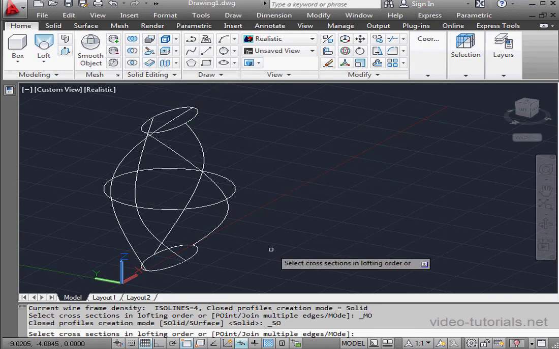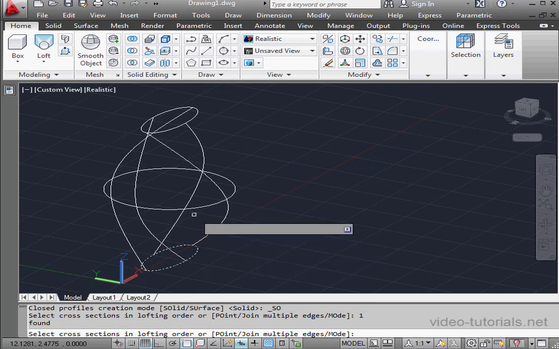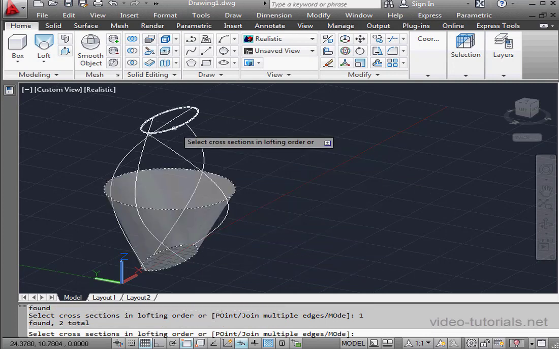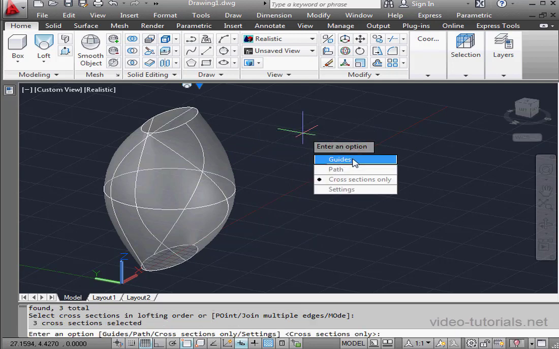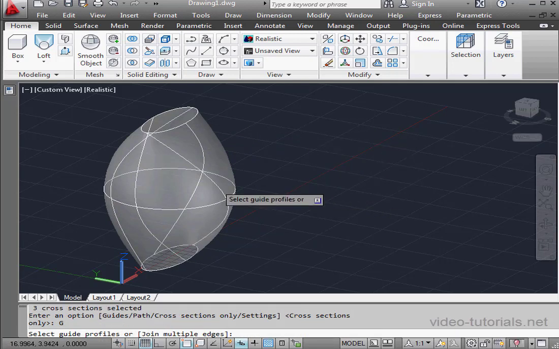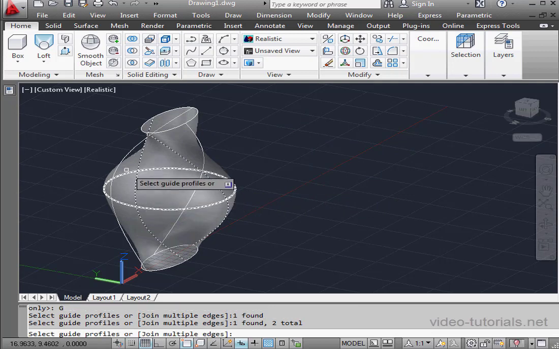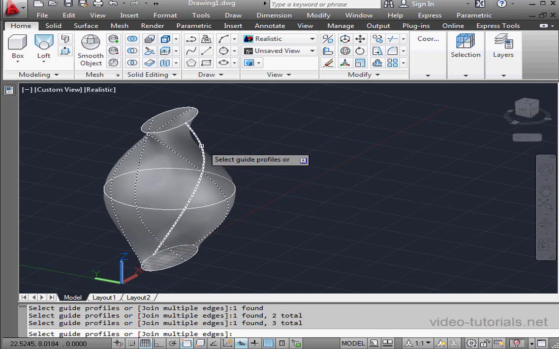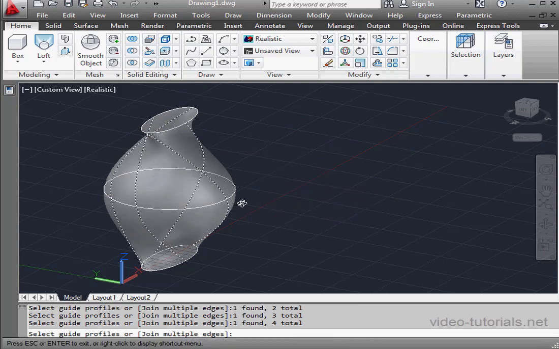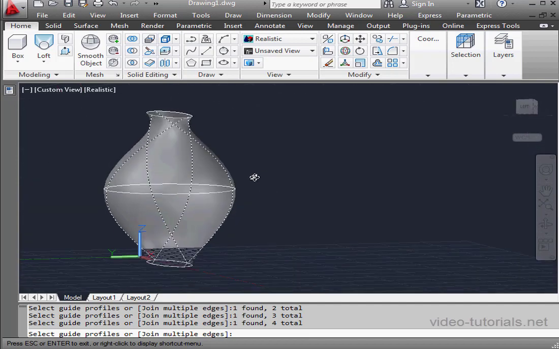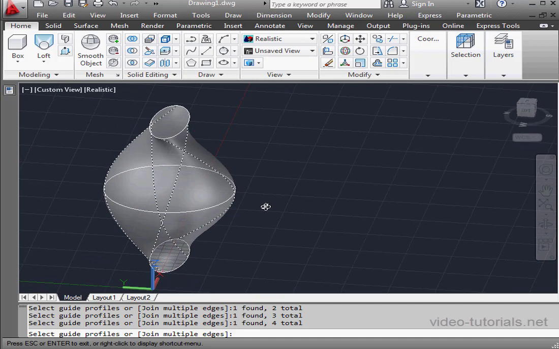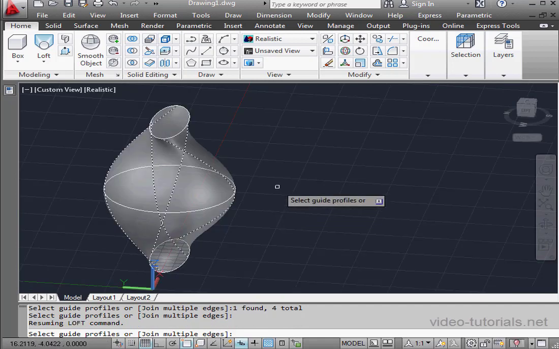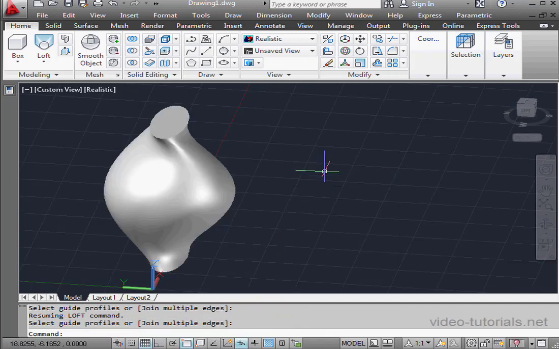I'm going to select the first profile, second profile, profile number 3. Right-click and Enter to finish our selection. Now select Guides from this list of options, and we'll select the guides we just created. All 4 of them. Let's orbit our geometry just to see how it looks. To finish our selections and execute the loft, let's right-click and select Enter. Okay, let's undo that loft.